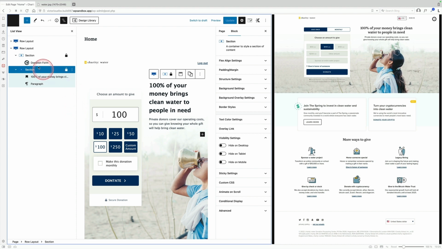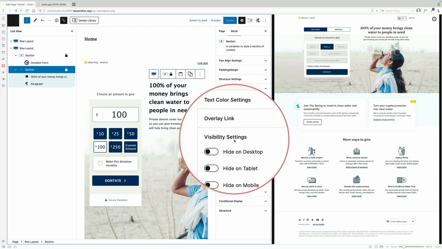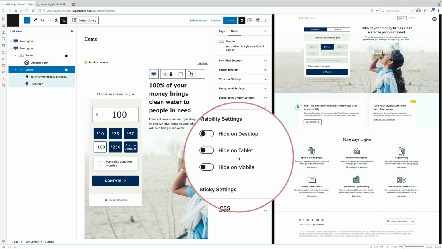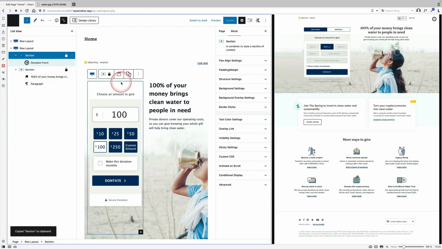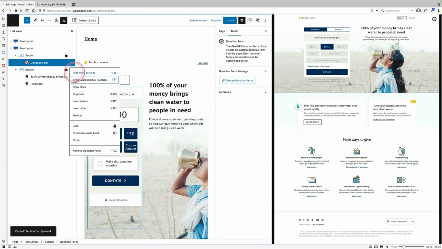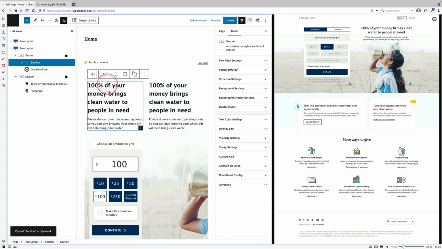So what we can do at the section level with Cadence is we have this visibility settings down here, so we can hide on desktop, hide on tablet, or hide on mobile. So what I'm going to do is duplicate this section, essentially put one over here and one over here, but I'm going to hide the right one on mobile, so this will only show on the desktop. I'm going to copy the entire section here, copy that block. I'm going to come over here and go insert before, and then I'm just going to paste that block in there.